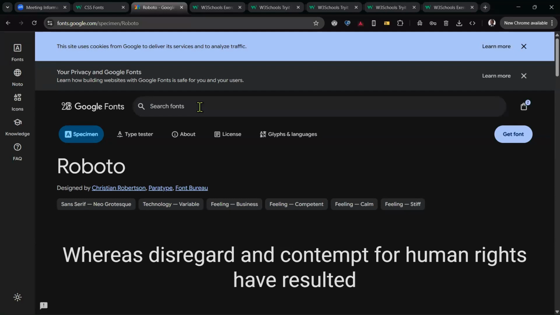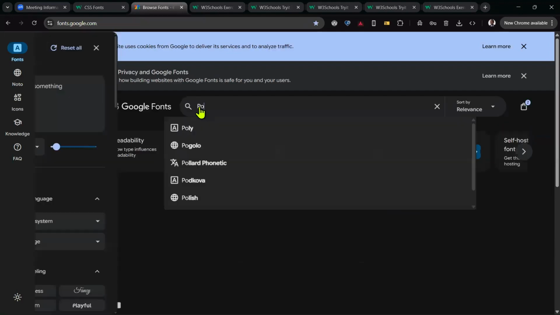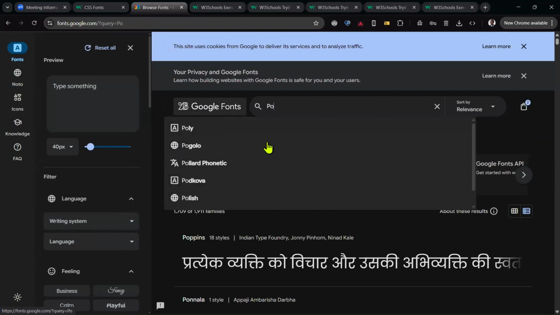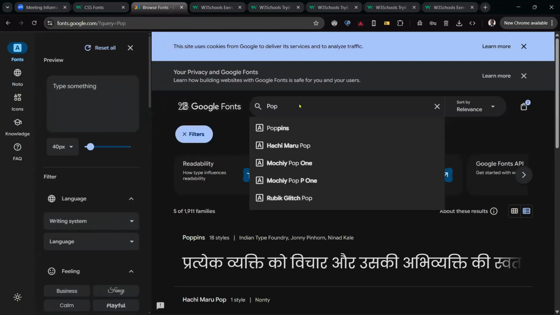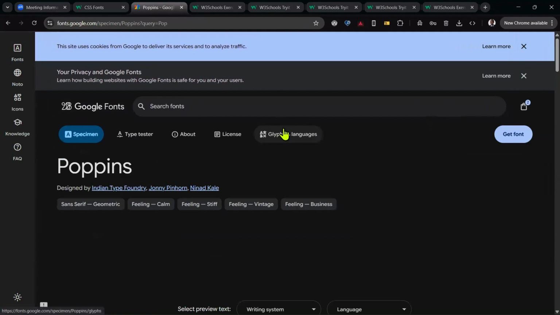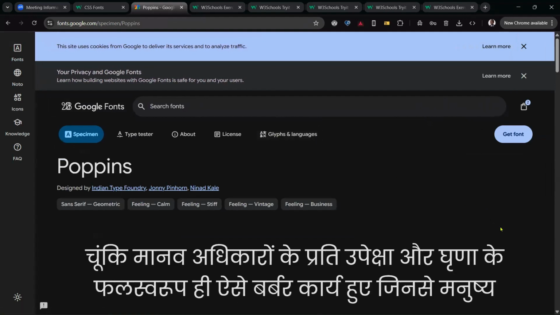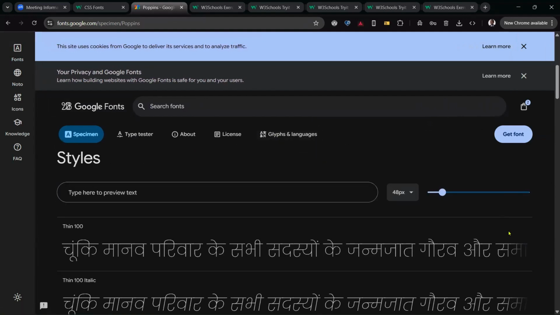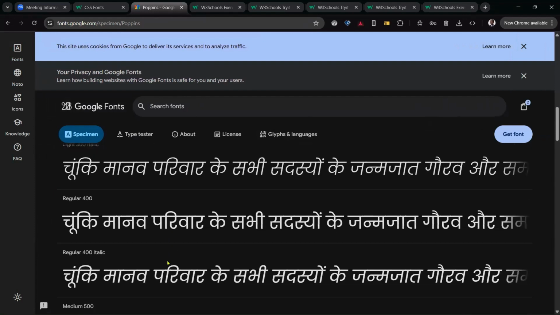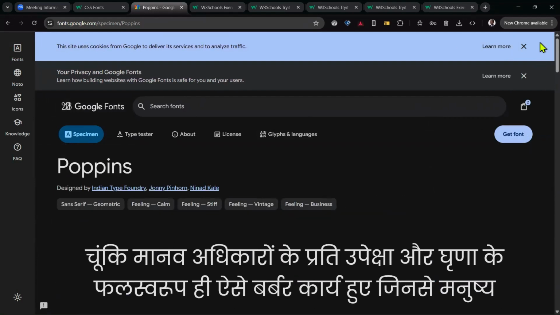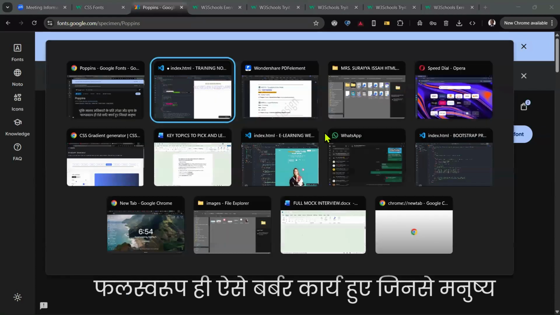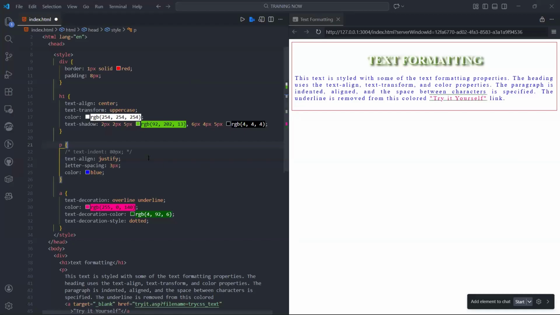People also use Poppins. We also have what we call Poppins. You see, Poppins is mostly used. It's another font that people use. So how can you use this font if you want to use it?